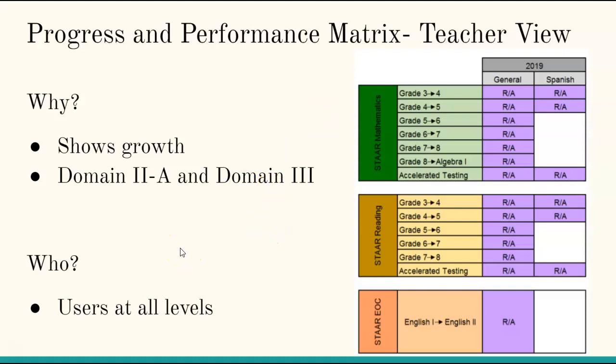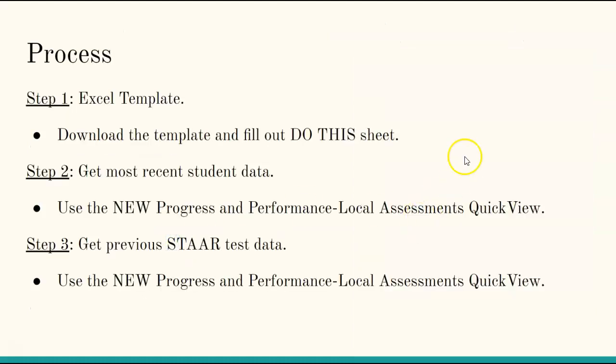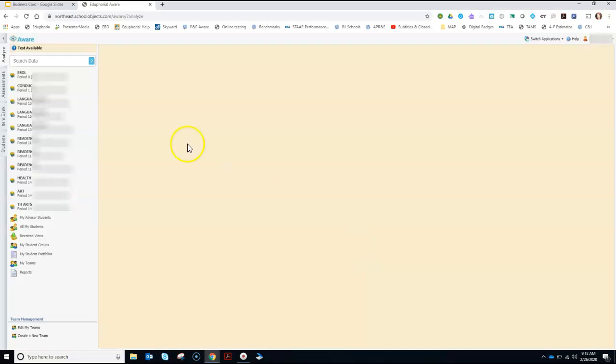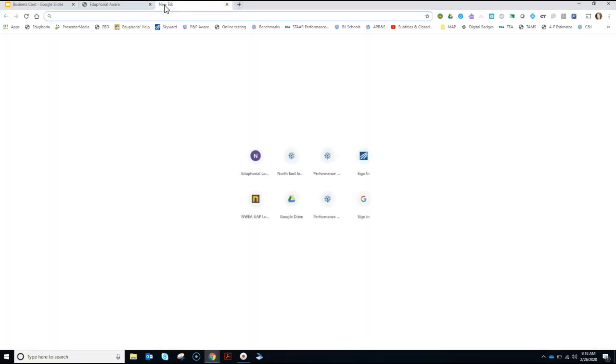So who can use this? Like I said, users at all levels. And the steps to this are pretty simple. There's really just 3 steps. Number 1, you need your Excel template. We're going to download that template and fill out the Do This sheet. Then step 2, we're going to get the most recent student data. So for this purpose, I'm going to use the most recent district benchmark given. And we need to make sure we use the correct quick view, otherwise the data will not be in the correct number of fields in the right position to go into our template. And then the last step will be to get the previous STAR test data, and again to make sure we use that quick view.